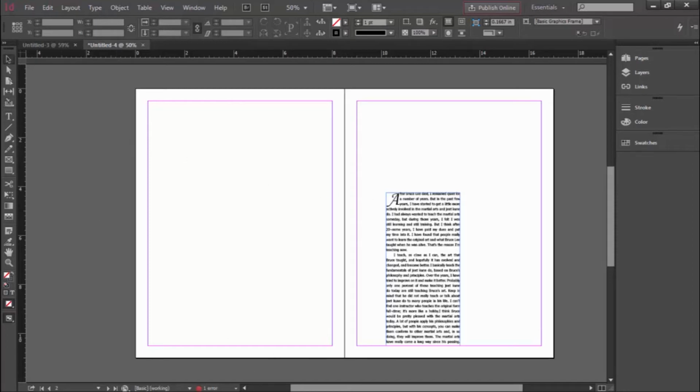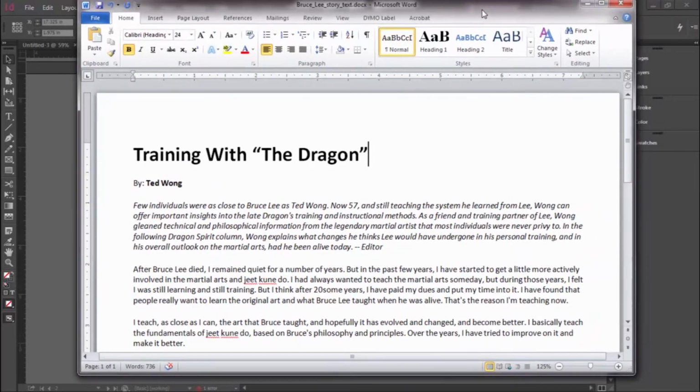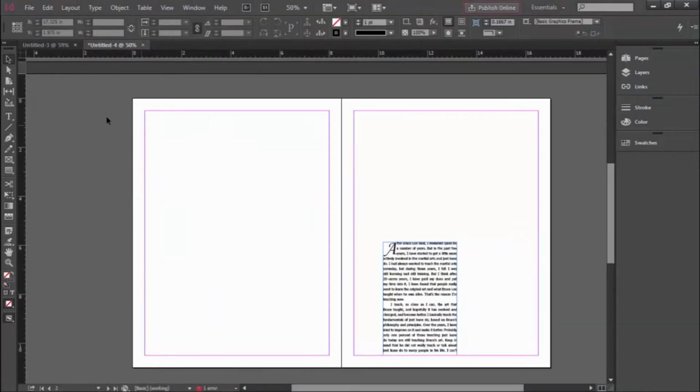So let's go back over to our Word document. Remember that we have a Word document. So here's our Word document. We've got the header to bring in, the byline, and the deck. So let's bring those 3 things in. Since we're going to have to do it in InDesign anyway, we're going to get rid of these quotation marks, and we'll copy, Control C, the heading, the title of it.